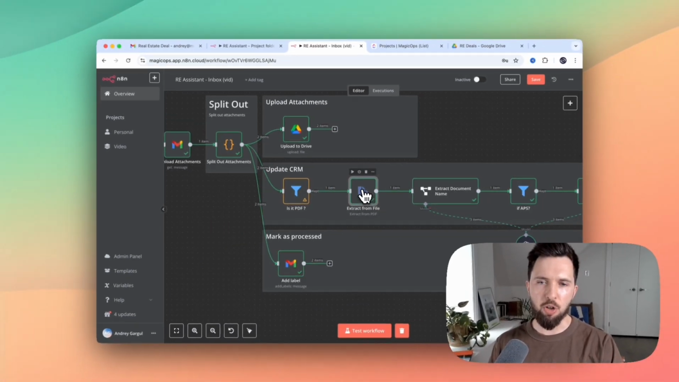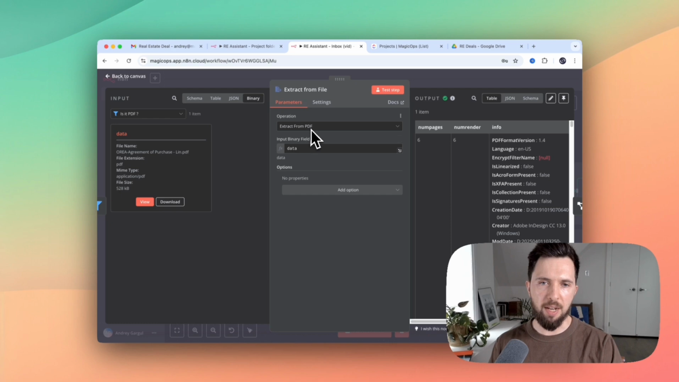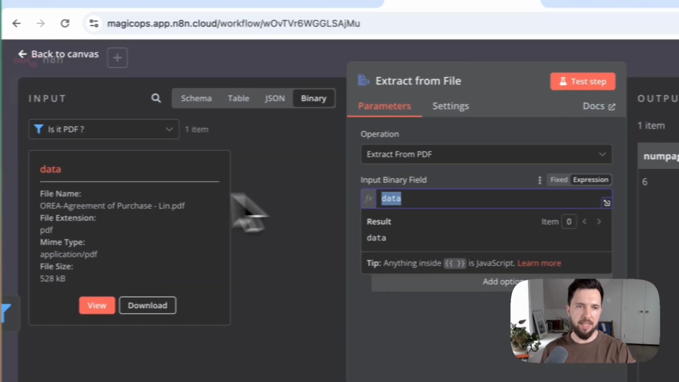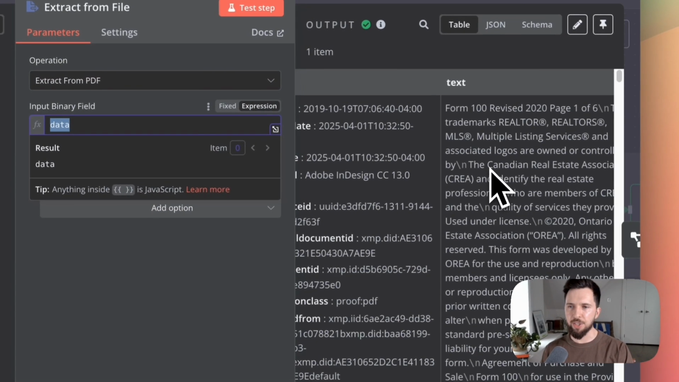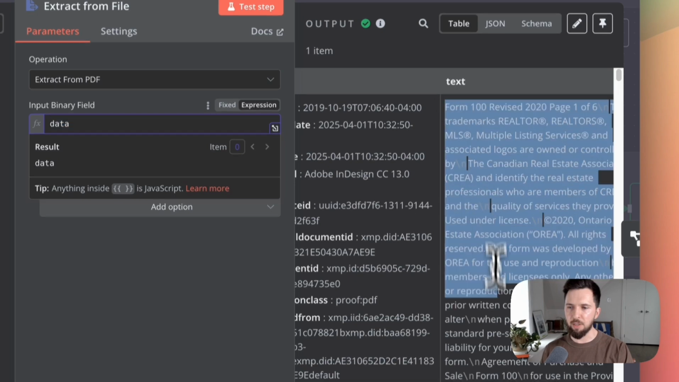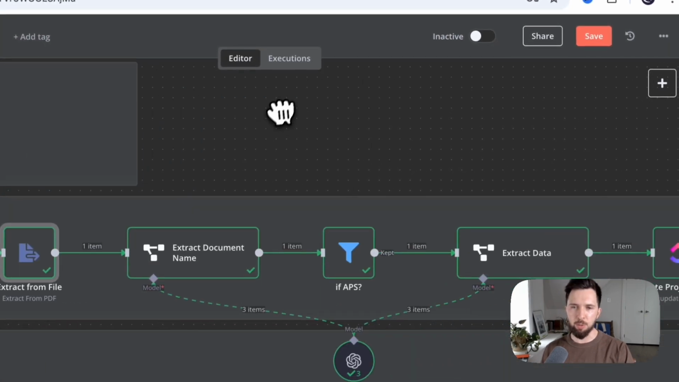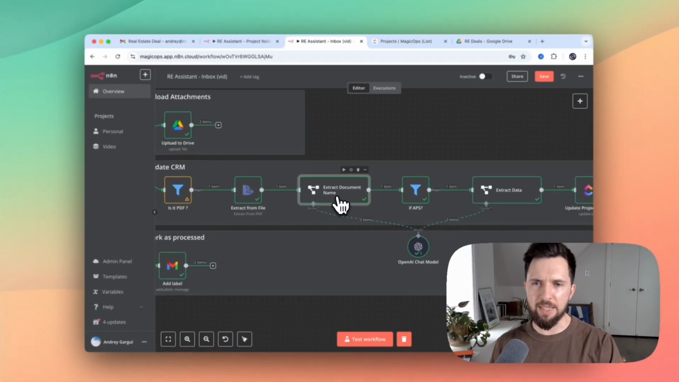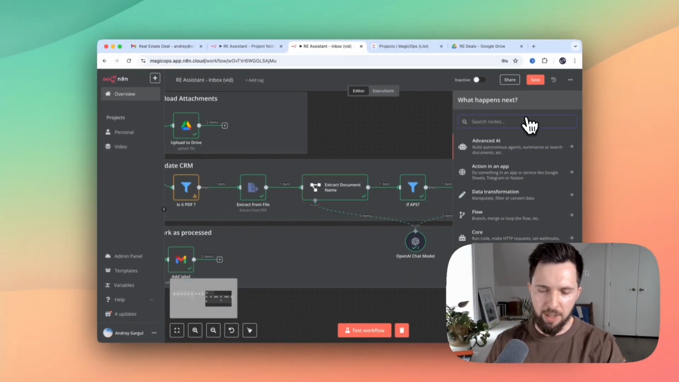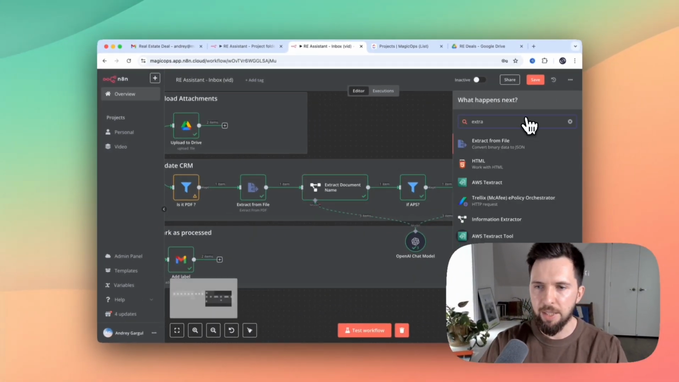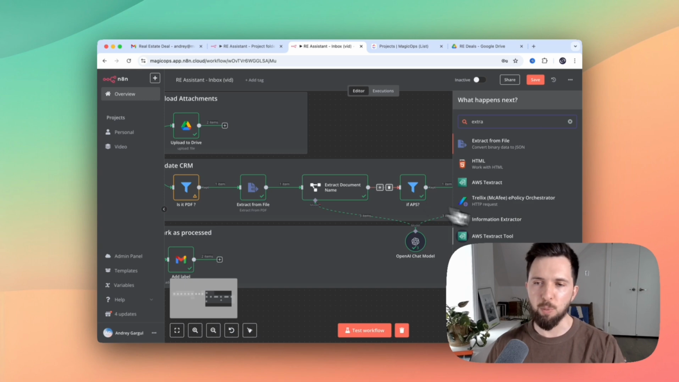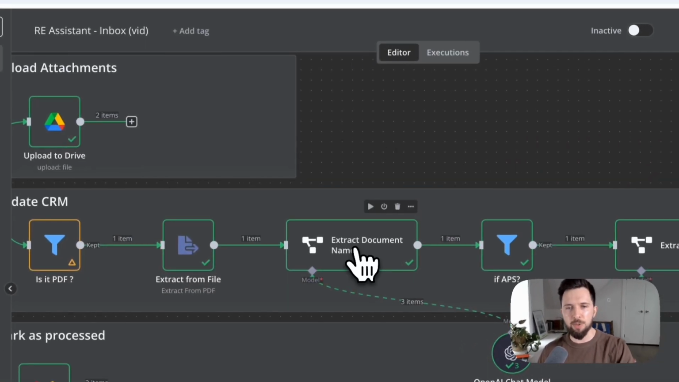I use the extract from file, extract from PDF node, to which I pass the binary data. As a result, I receive this poorly structured text. But that's enough to pass it to another node called extract data, I believe. It's one of those n8n information extractor nodes, one of those n8n AI nodes.